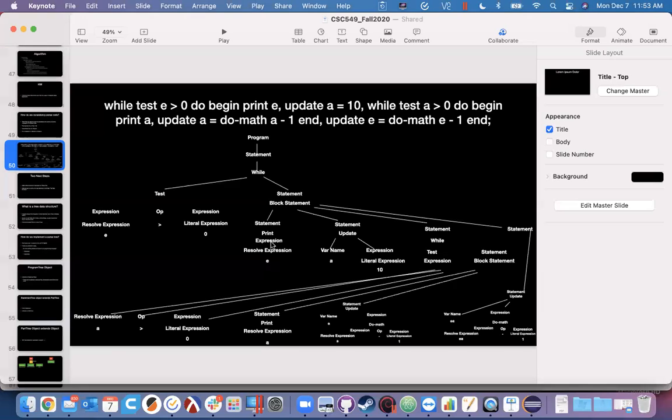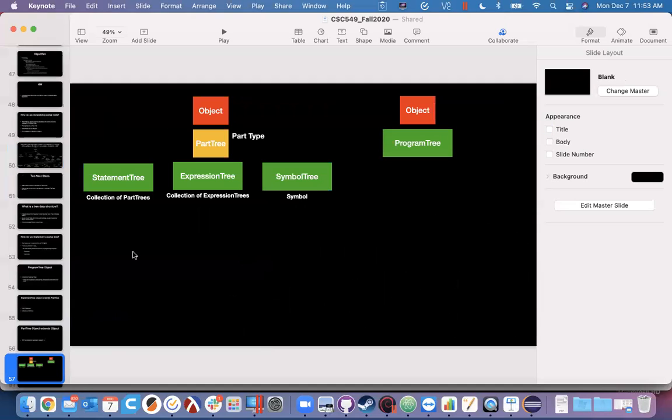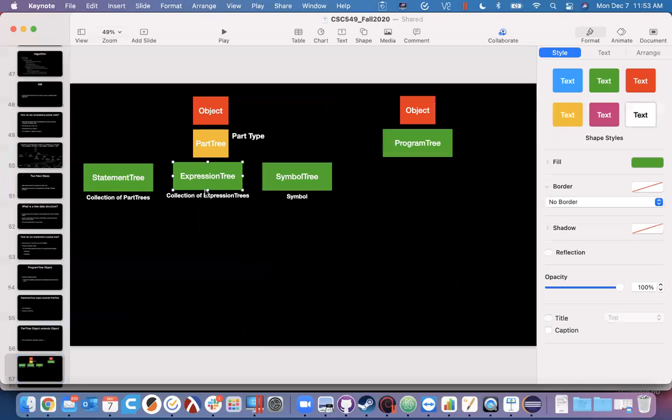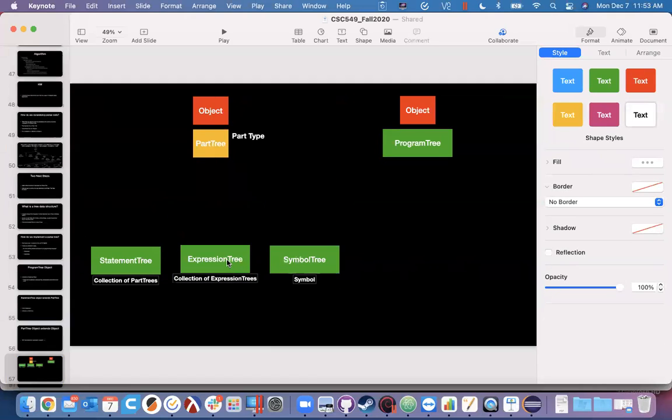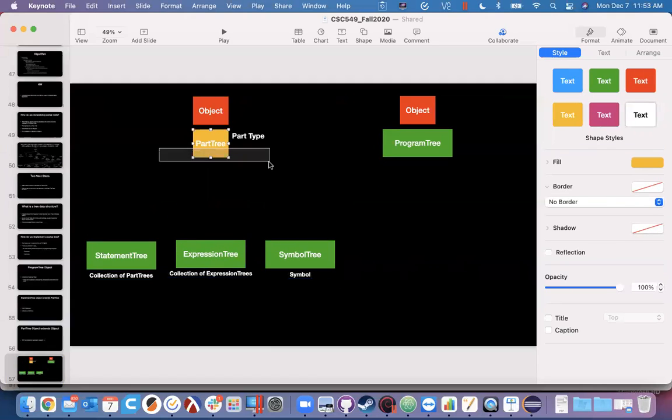Okay, so an expression is a collection of expression trees and symbol trees. So we can say it's a collection of part trees, but we'll never find a part that is a statement tree inside of it. So the way we say it's a collection of these two kinds of guys is by saying, oh, it's actually a collection of part trees. Now, I could break it down another level and say that we have this idea of a part tree.